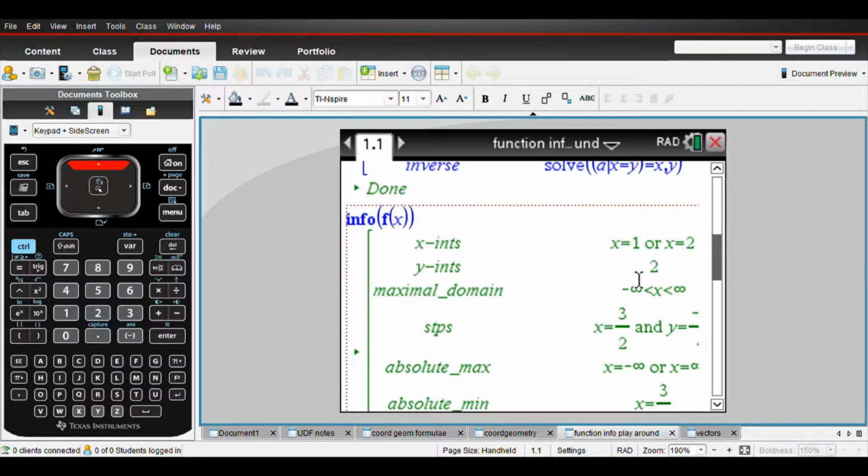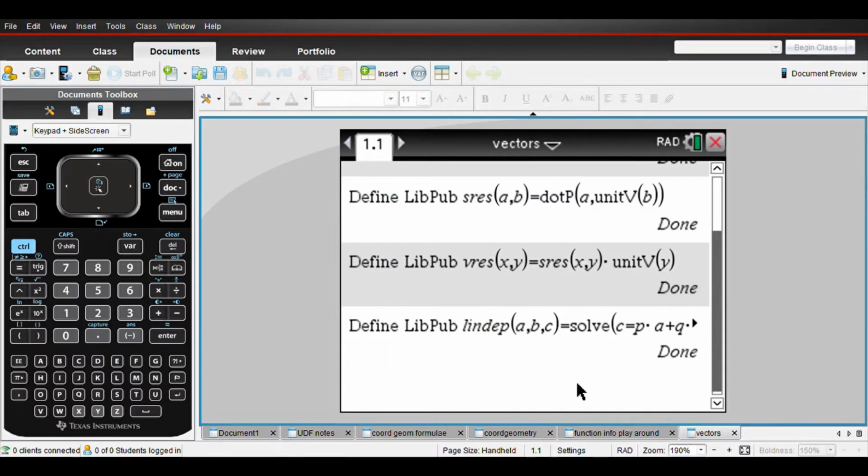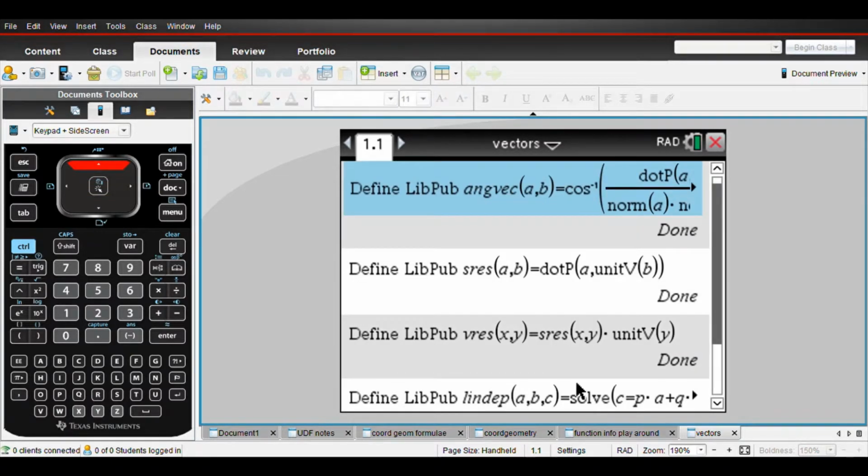For our specialist friends, and again, for those of you who are not in the VCE system, specialists are sort of your slight extension of methods, and it's somewhat of a borderline first year university course in mathematics. So this is something I created earlier on in the year. This is my vectors UDF page, which has all my predefined commands for vectors.